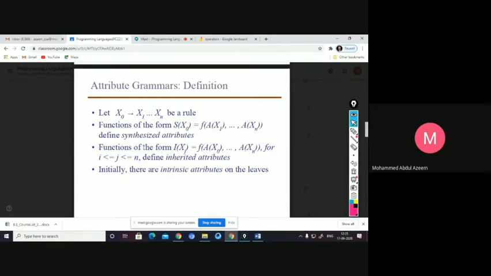Attribute grammar is a grammar with the following additional features, where you find synthesized attributes and inherited attributes. Synthesized attributes are used to pass semantic information up a parse tree, while inherited attributes pass semantic information down and across a tree.